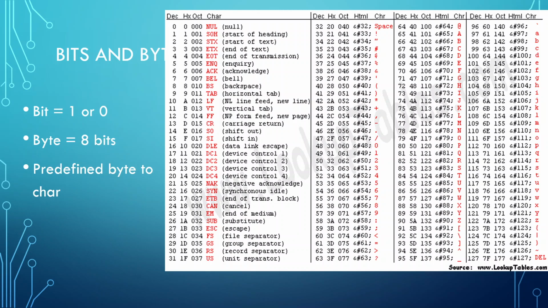Enter. What's the other one? New line. Yeah, so LF and carriage return. Those do not quite mean the same thing. That drives me absolutely crazy.